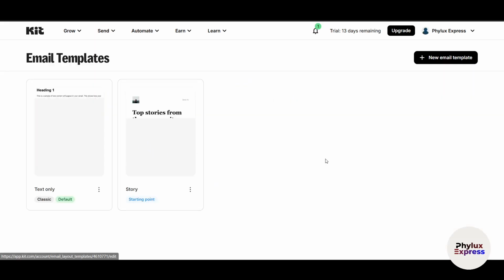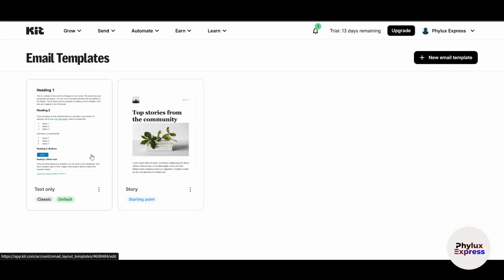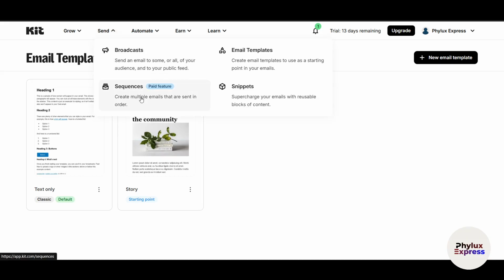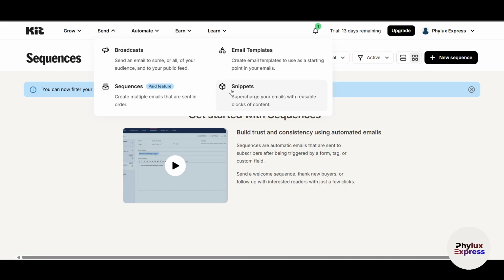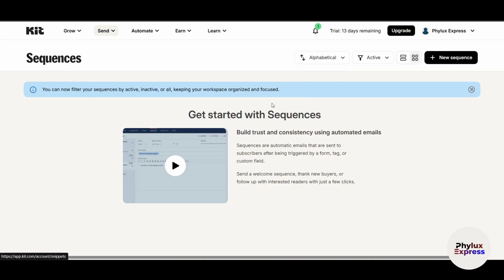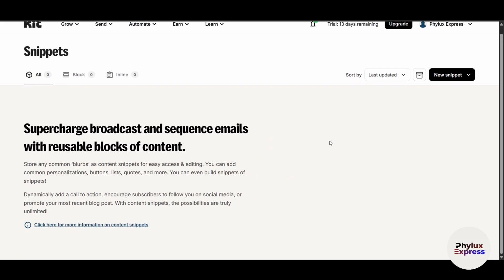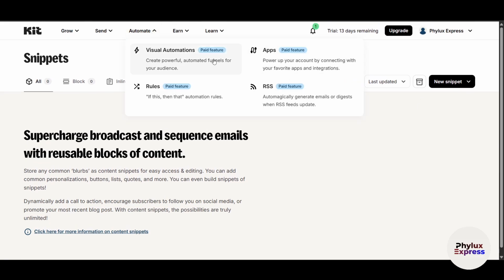Now, you can also customize how your email templates look, which we have already shown you, but yeah, it's completely up to you how you want to go. Now, you can create a sequence, so you can create multiple emails that are sent in order. So, for example, if you are running two or three emails, and you have two or three different kinds of niche audience, then you can do it, and you can do it directly from kit.com single-handedly. These are called snippets. So supercharge your email with reusable blocks of content. So you can say that, for example, if you have a very long newsletter and you provide detailed information, you can create snippets and you can share snippets, right? So it's like a summary type.